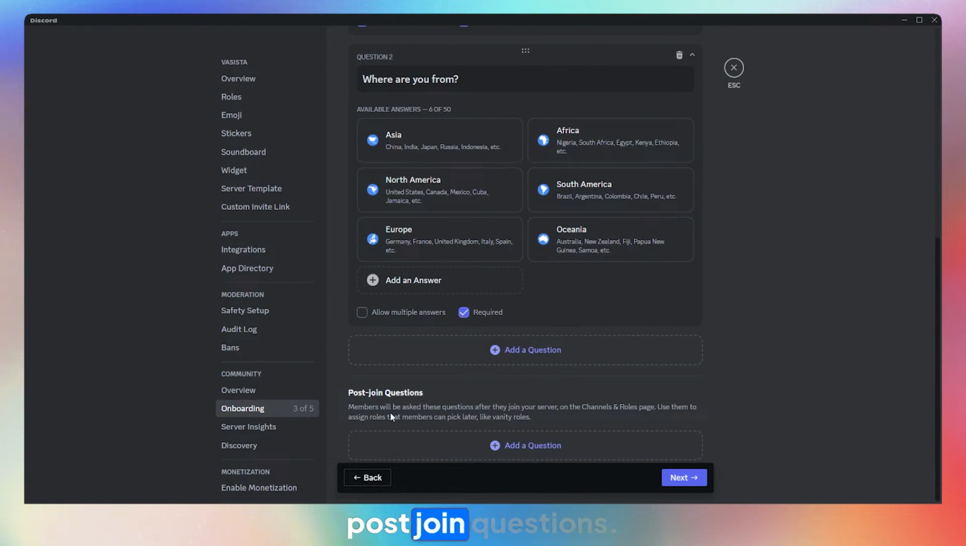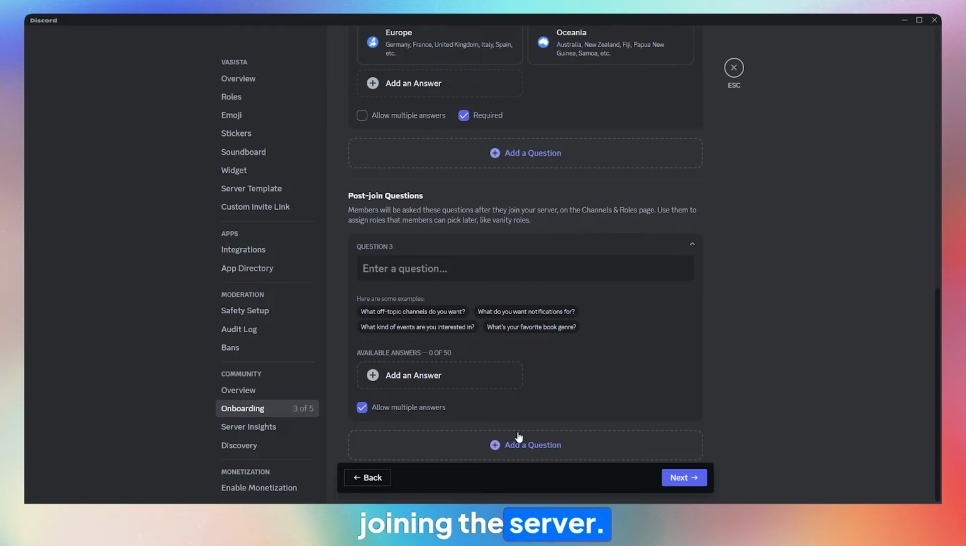Now comes the post-join questions. Here I will add the question that I don't want users to answer upon joining, but they can answer it after joining the server. I will ask a question related to the color roles. So let's quickly make the roles.